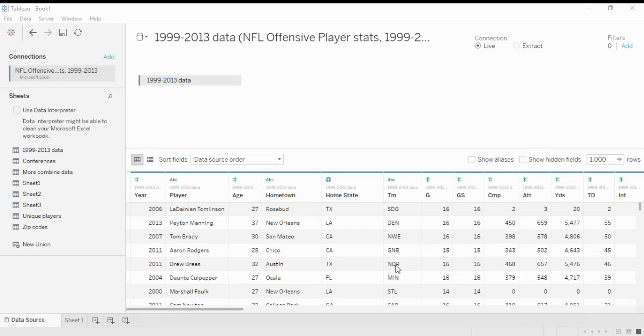So the LEFT function in Tableau returns the leftmost characters of the string. It finds application in the aviation sector. So we have imported a Microsoft Excel file named NFL Offensive Player Stats in Tableau using the Microsoft Excel option. We'll be using the 1999 to 2013 data sheet in Tableau for our visualization.